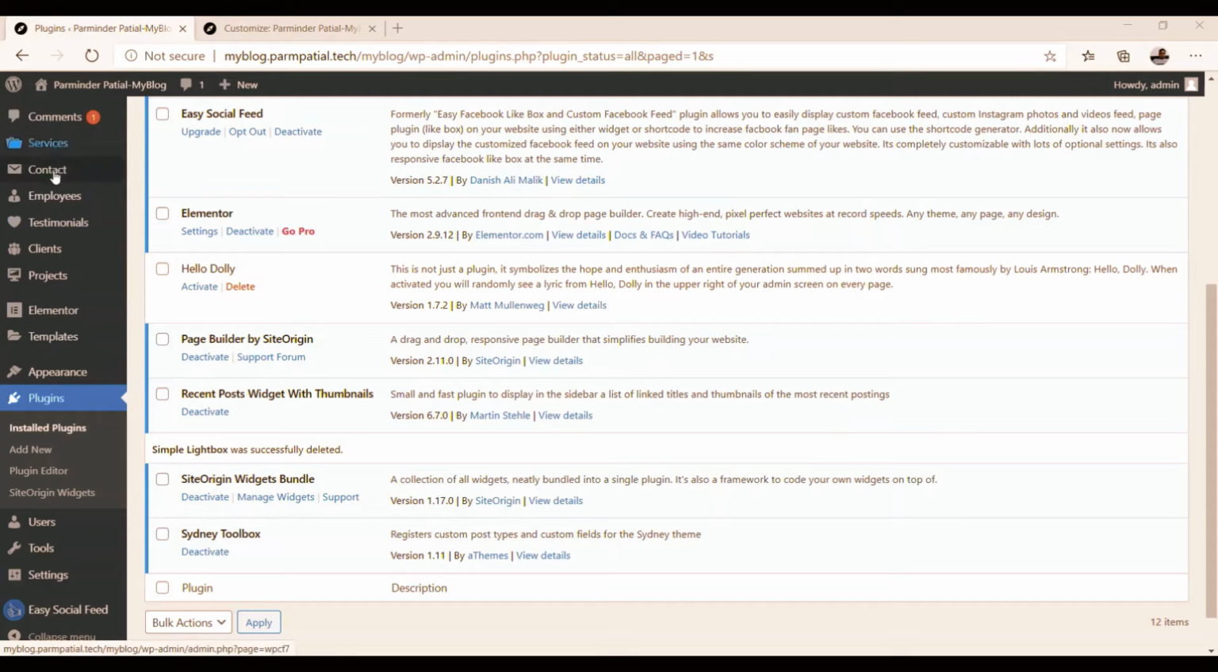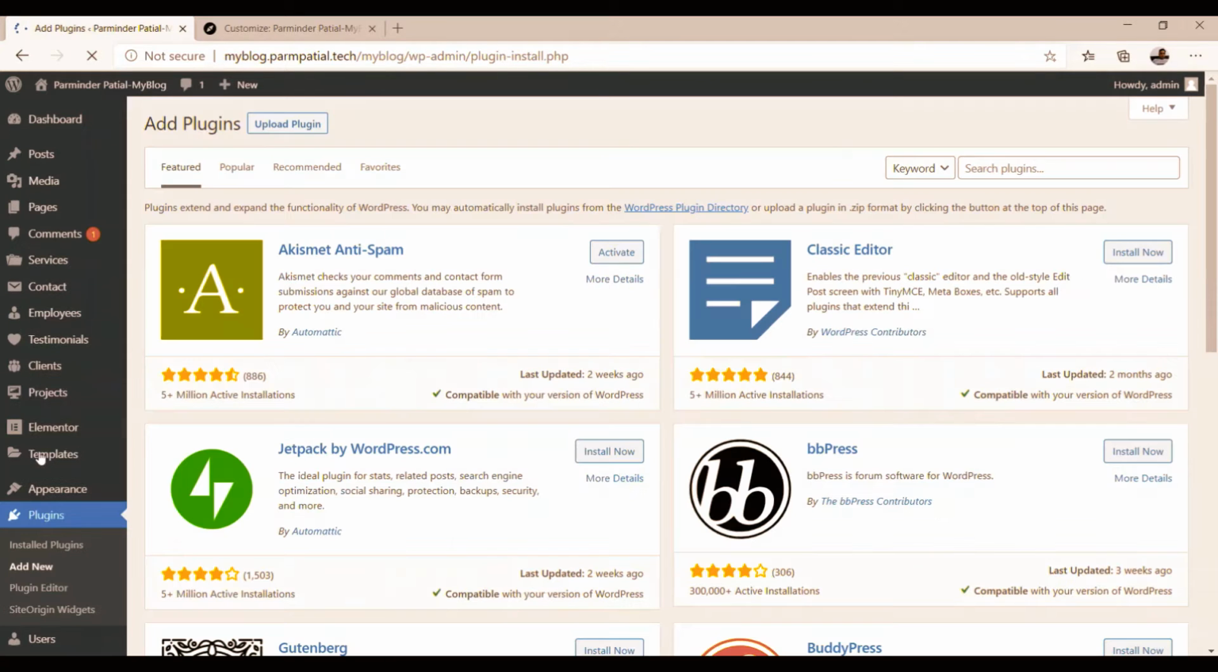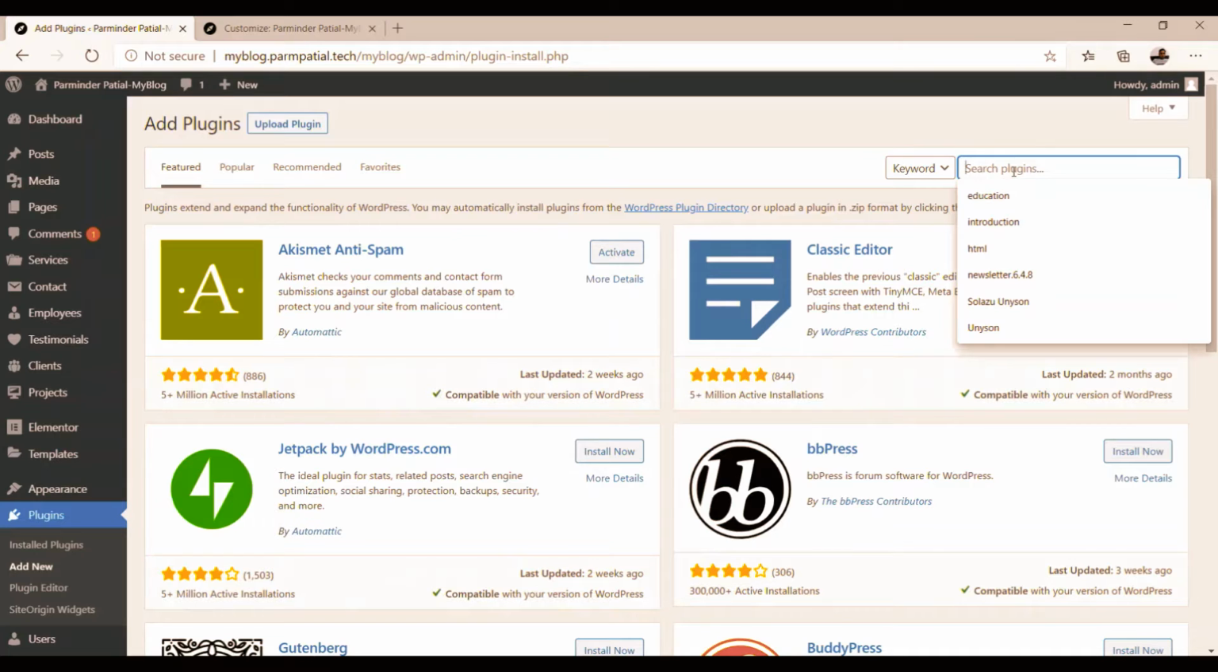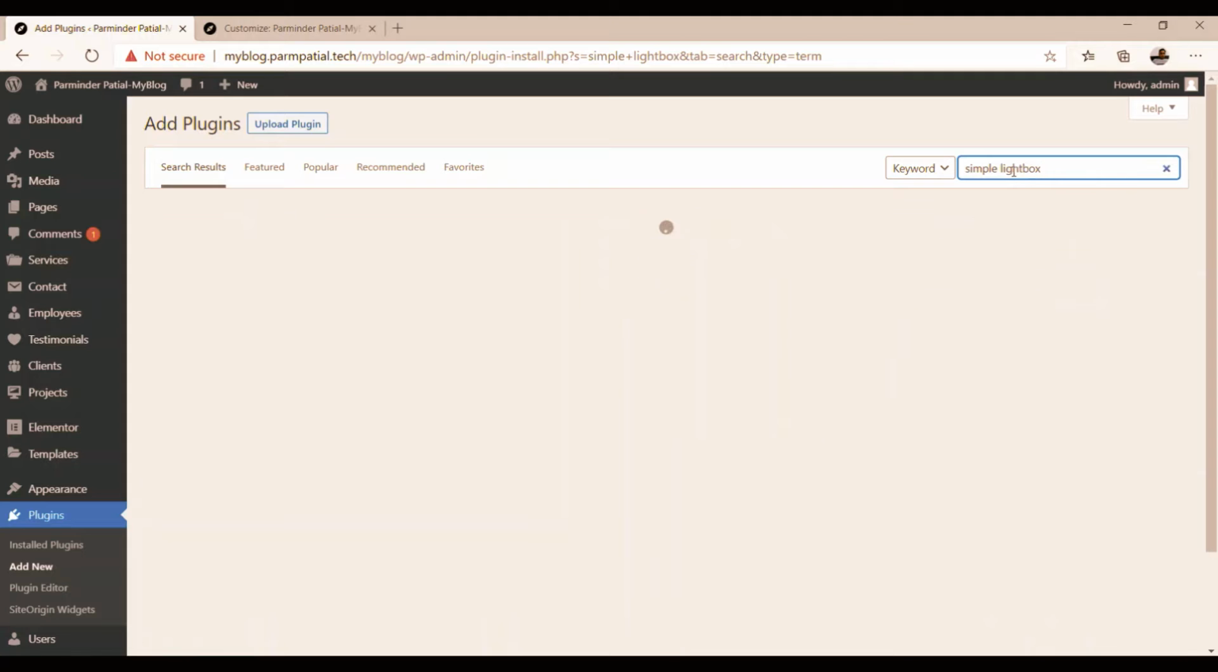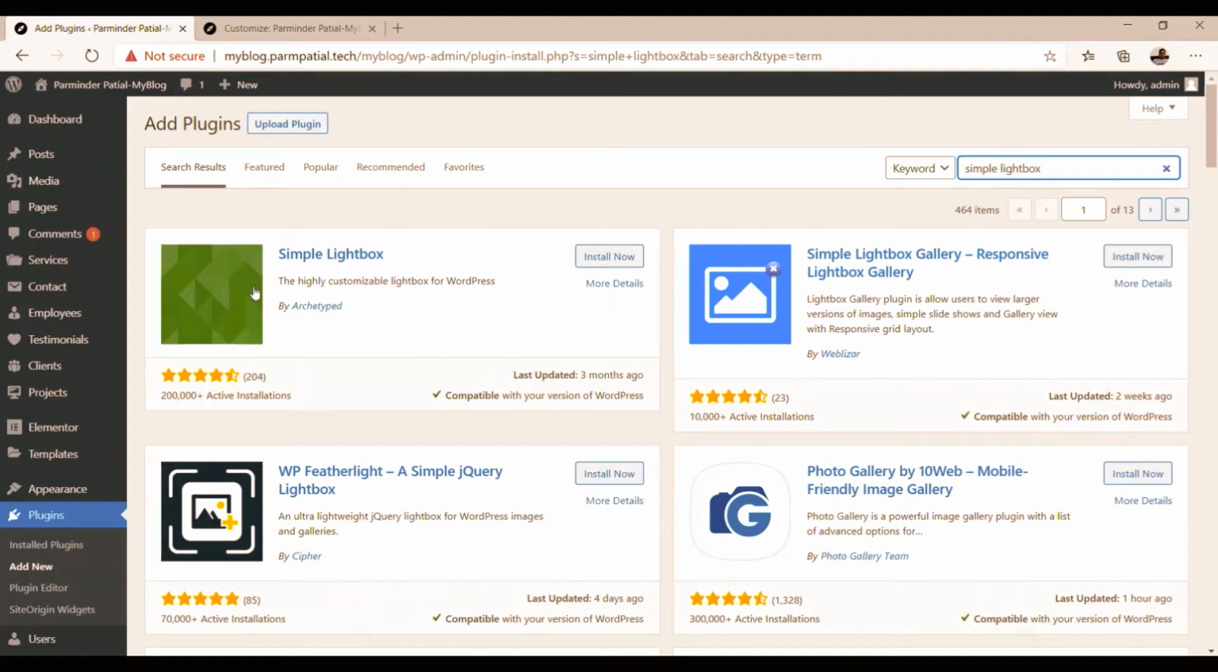For this I have to open our dashboard, and from the left side I have to go over to the plugin, and from here I will click on the add new button. And here in the search of the plugin you have to type lightbox or simple lightbox, then enter, and you will find a plugin here with the name of simple lightbox, the highly customizable lightbox for WordPress, and it comes from Archetype.